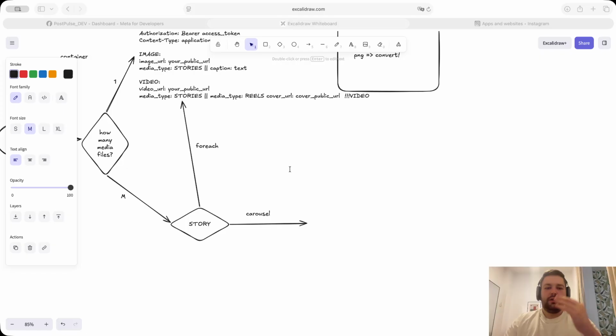Then if it's part of Carousel, I don't know if I pronounce it properly, but as you already noticed, I'm not a native speaker, so I try my best, right? So yeah, if we prepare the carousel for our feed, first thing first, we need to prepare each media to be part of the carousel itself.